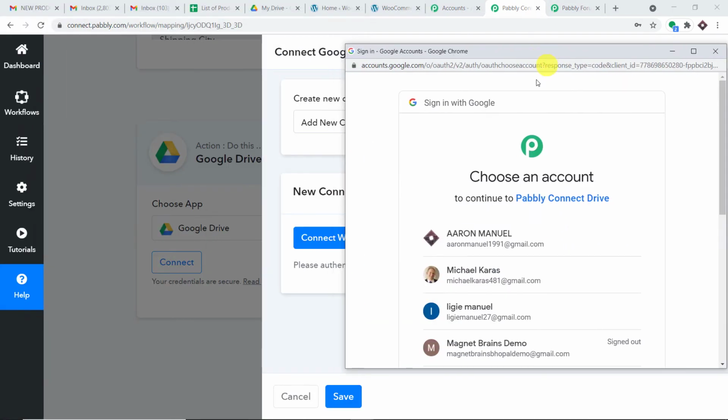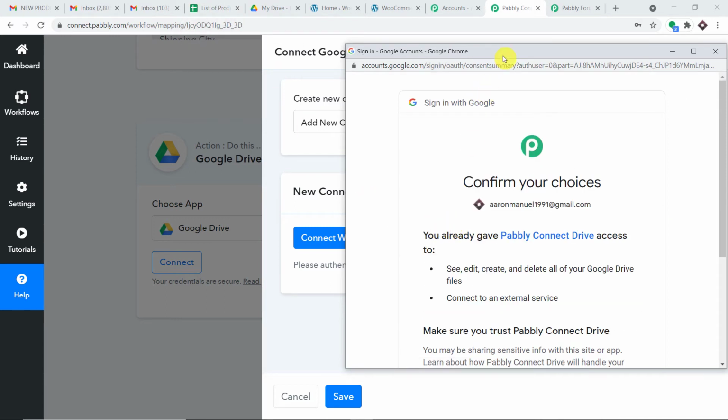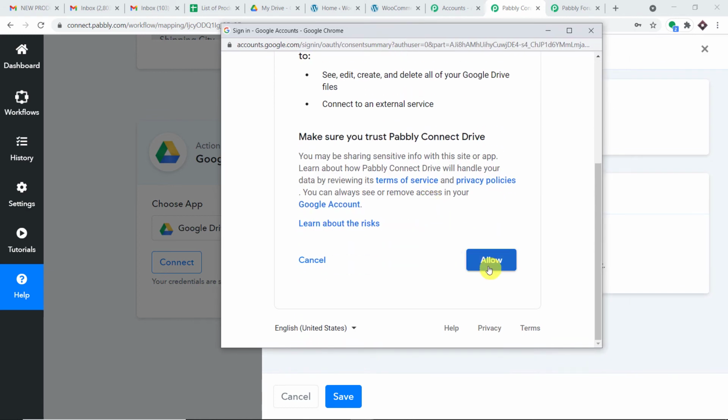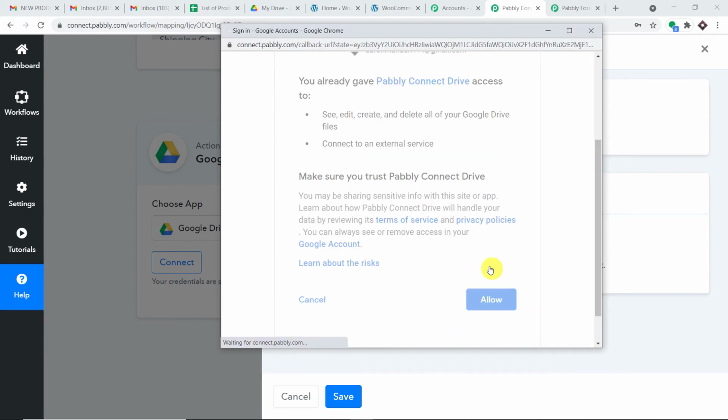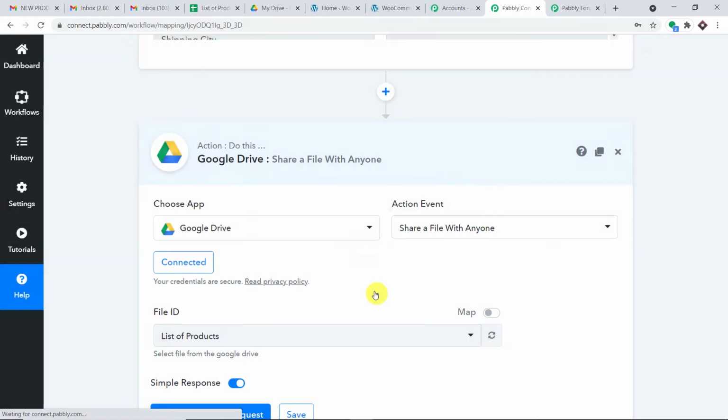Okay, so as you can see, we have a series of Gmail accounts. Out of all these accounts, I'm interested in this one because this Google Sheet is present in this account. So I'm selecting this one. Now it is asking me to confirm my choice. Before I click on allow, let me tell you something. Pabbly Connect doesn't take any chances with your data. Your data is 100% safe and secure with us. On the basis of that trust, let me press allow. Authorization successful, just press OK.